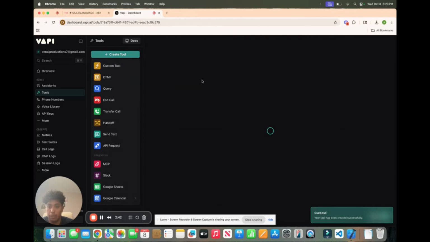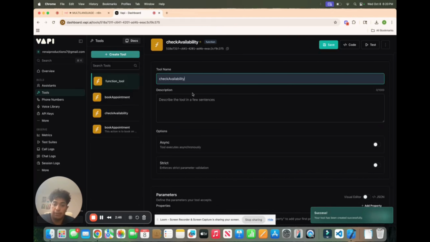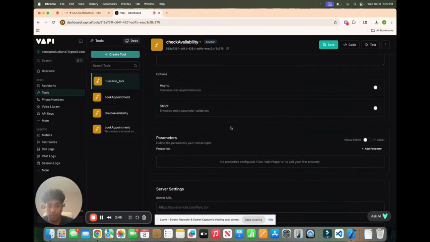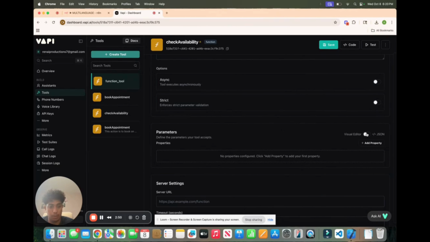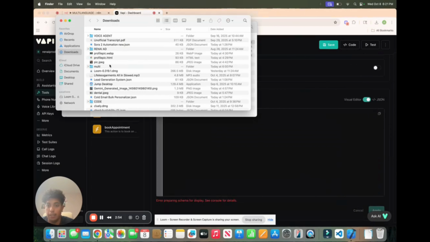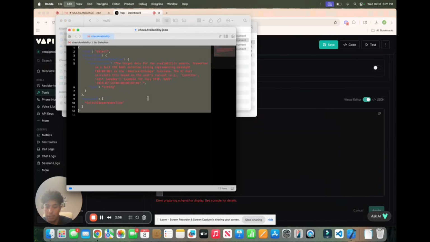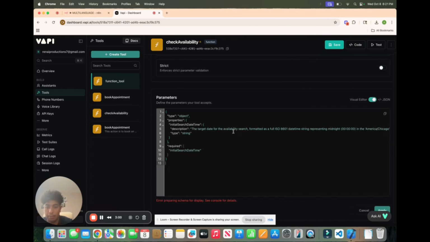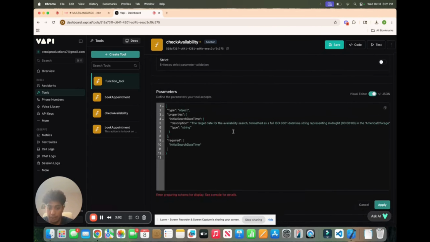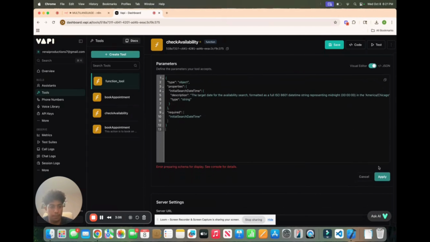So create a new tool, check availability. That's the two main functions that this voice agent is doing. Same thing. We're going to go on JSON, and I've created a JSON script that has the features for check availability, right here. I just copied that and pasted it. It's going to be called check availability.json. And this is just a simple script to get everything better. Press apply just like that.